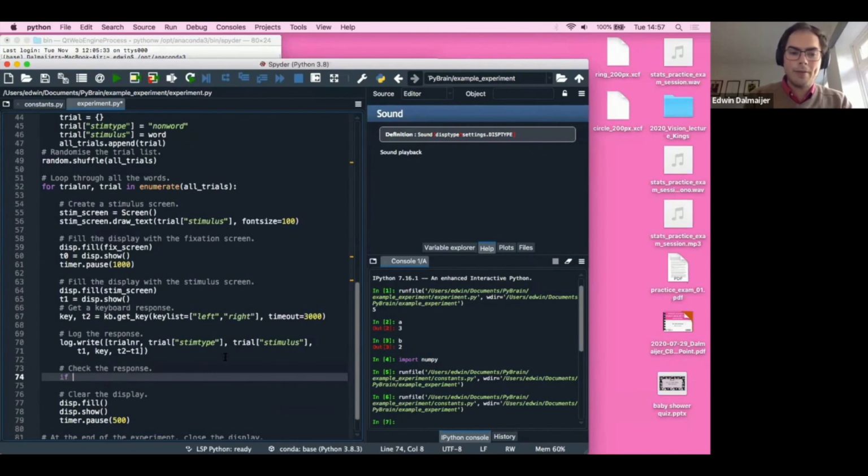So basically, if the trial stim type equals word, and the other thing that we need to do is check whether the key equals left. So that's one of the correct responses, left for word. The other correct response is the non-word and the right button.